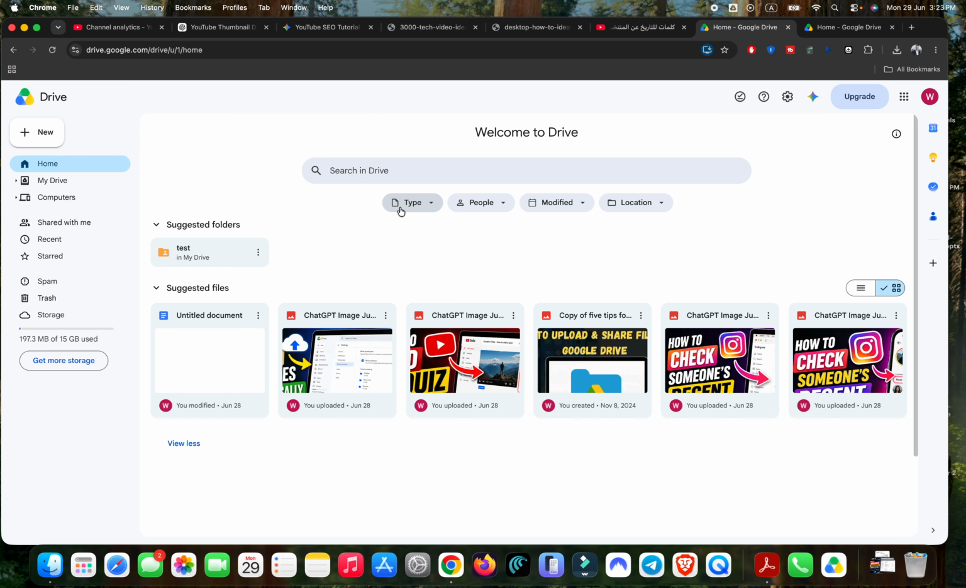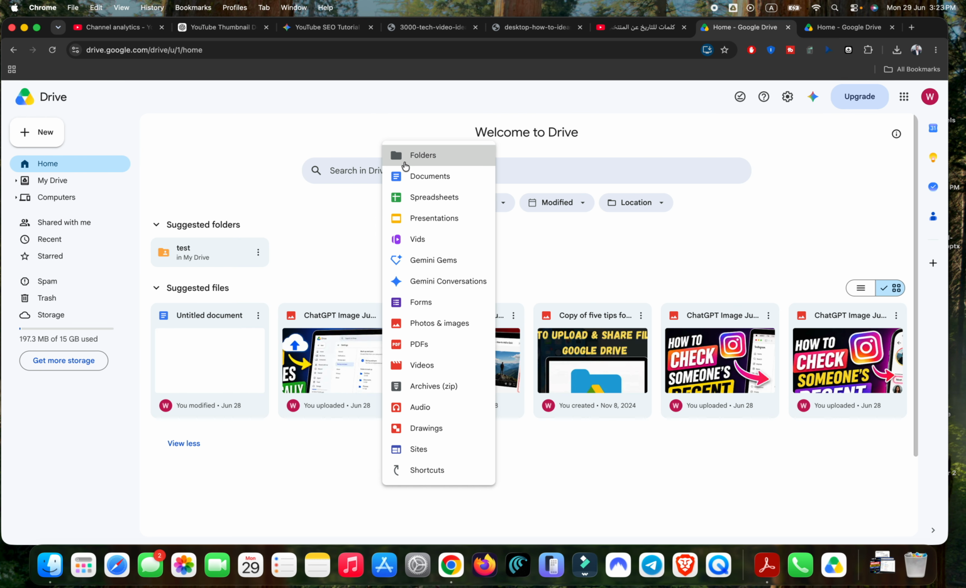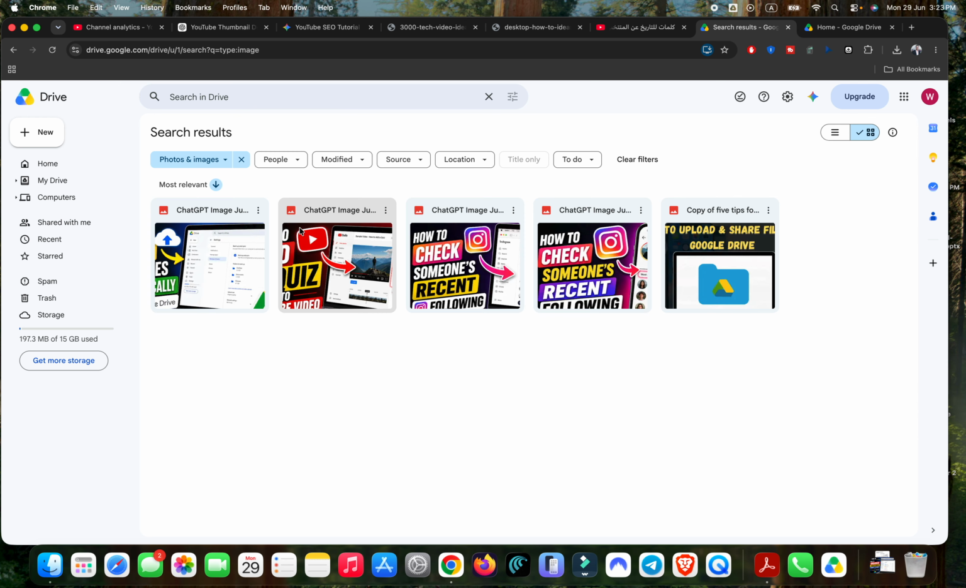First of all, you can search for documents by their types. For example, if you want to search for photos only, you can click on photos, and like that it will show you only the pictures on your Google Drive.